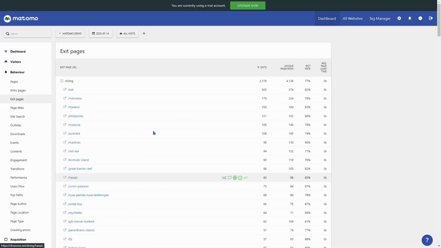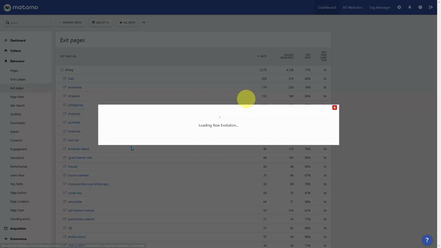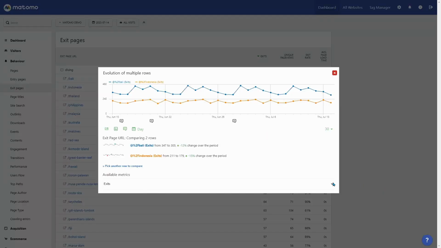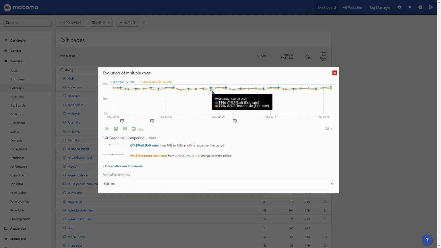So let's have a look at barley compared to Indonesia, for example. This is the amount of exits, but if we have a look at the exit rate, it's all fairly similar. So people are behaving quite the same on these particular pages. They've obviously read enough and want to continue on somewhere else.